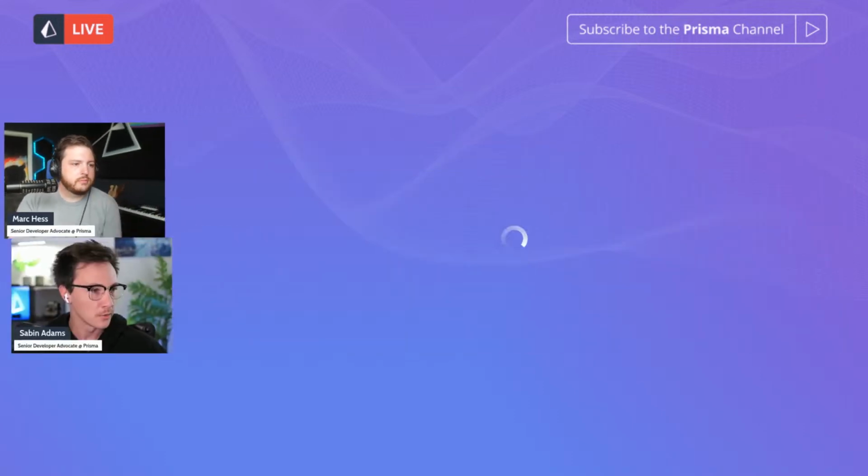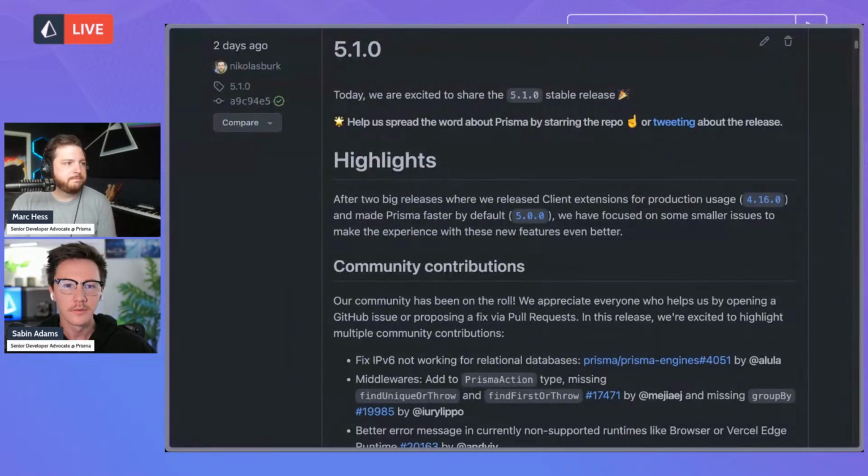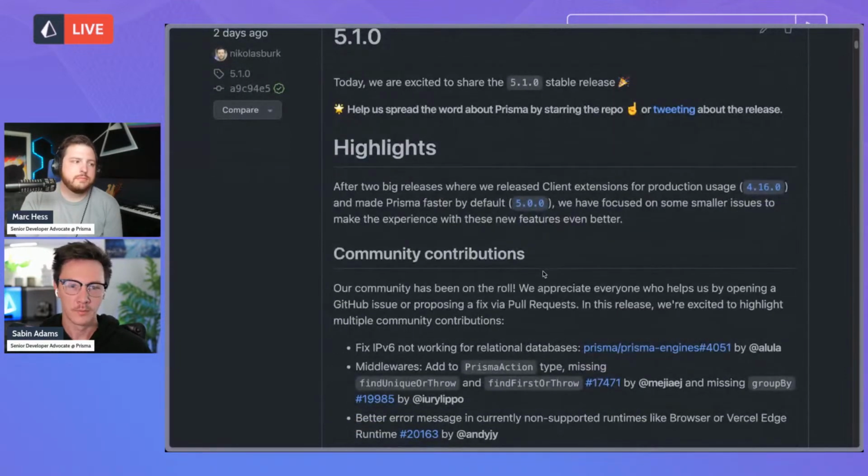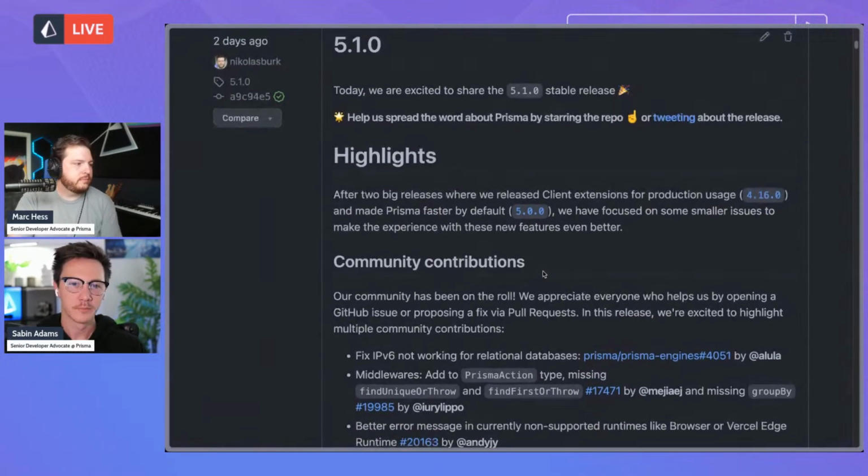In comparison, Sabin, why don't we talk a little bit about 5.1 and how that continues to move us forward in the optimizations and performance enhancements that we're trying to do? Yeah, for sure. I'll bring up my screen so that we can take a look at the notes. Sweet. There we go. So 5.1.0, we had a bunch of really good quality of life improvements.